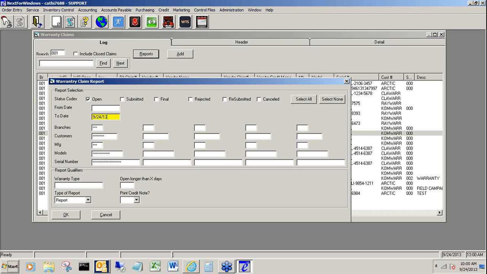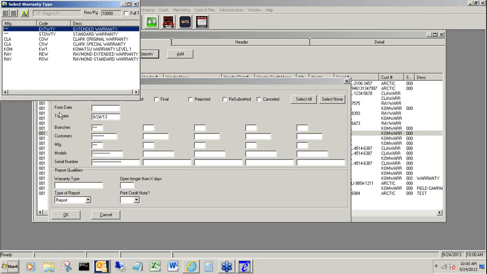I'm going to go ahead and do that. And then you can break your report down just for specific branches or customers or make, model, or serial numbers. And then also down here in the report qualifiers, you can pick just a type. So if you just wanted to look at one certain kind of warranty on the report, you could do that.